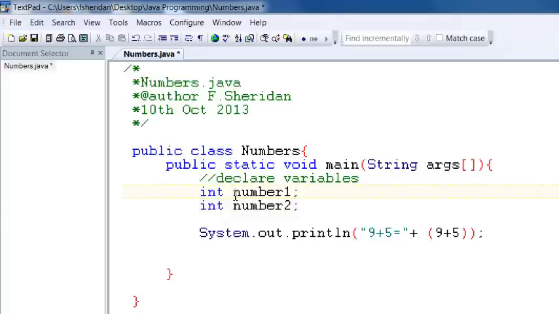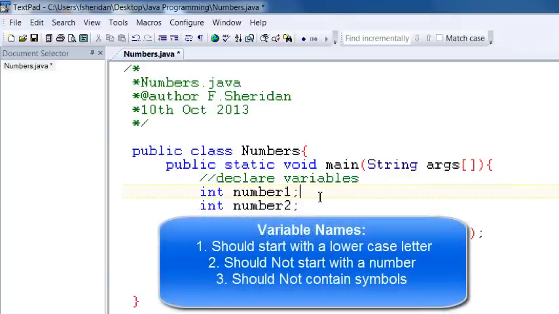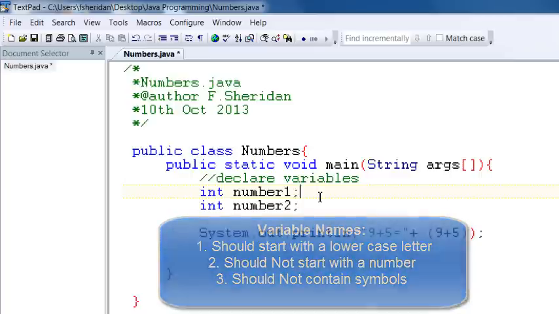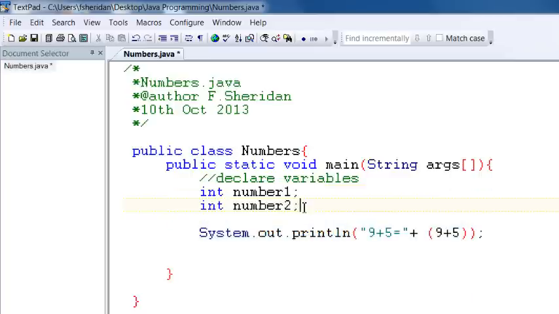Just remember, when naming a variable, it should, for good practice, start with a lowercase letter. It can't start with a number, and we shouldn't have symbols in there either. I think, again, you could have an underscore, but really just avoid the symbols and you'll save yourself a lot of effort. So, two variables here, number1 and number2.